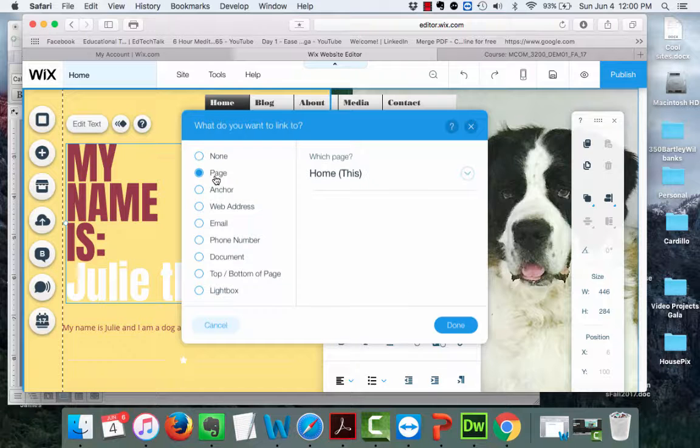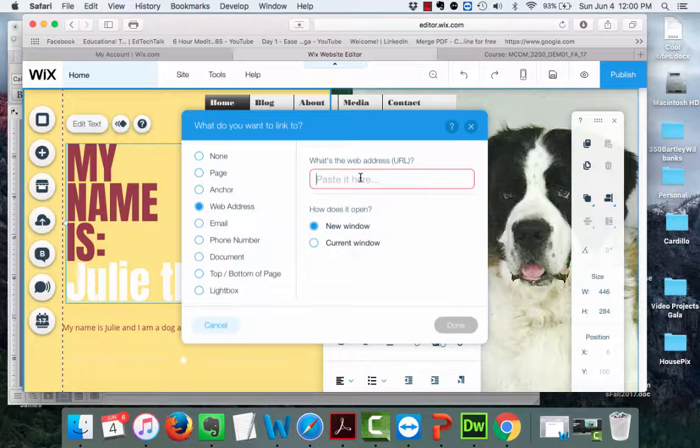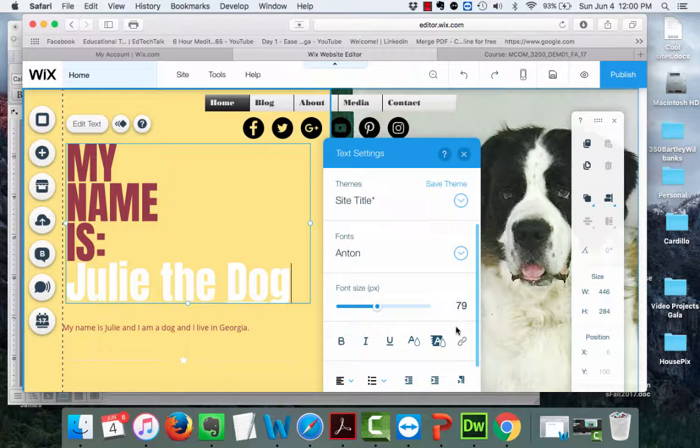And if you go right over here, you can see the link. You can either link to another page in your website, a web address. So you can also do email, so you can type in your email and click on there and go to an email. So I'm going to go to web address, and I'm going to put like dogs.com. I don't have one right now, and new window. And that's how you create a link. So you're going to need 2 of those in your site.